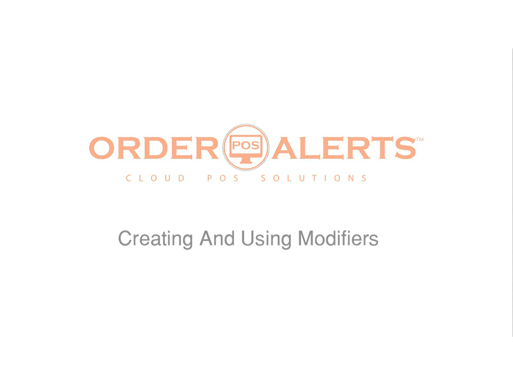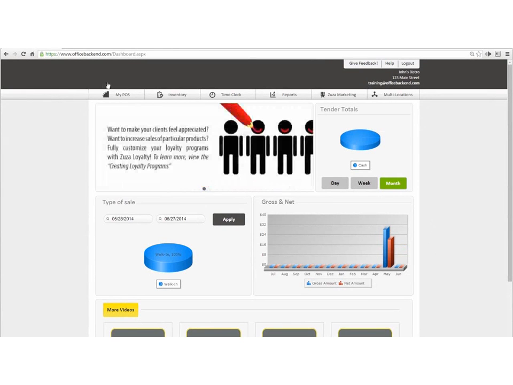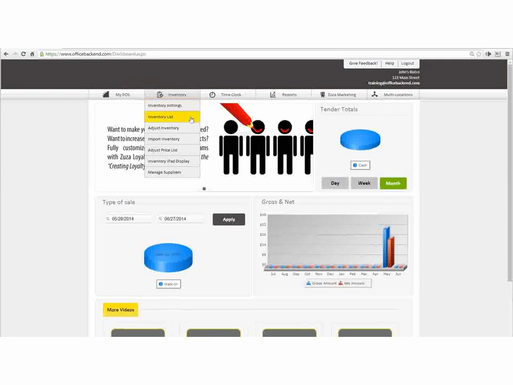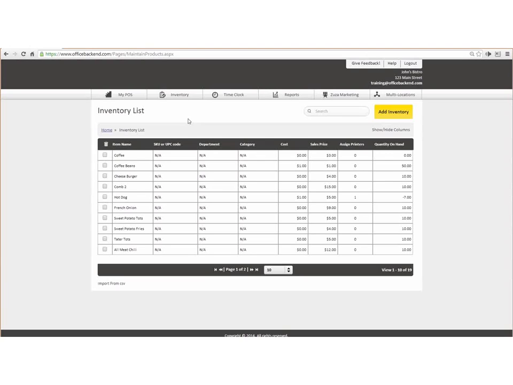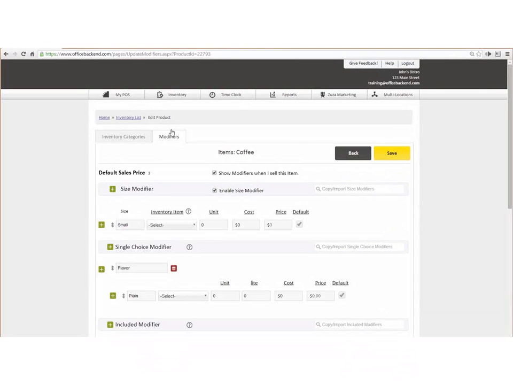This video will show you how to set up modifiers and how to link them to raw goods. First, go to the Inventory tab and then click on the Inventory List page. Click on the menu item you wish to edit, then click on the Modifiers tab. If you want modifiers to display on the iPad, make sure to check this box.